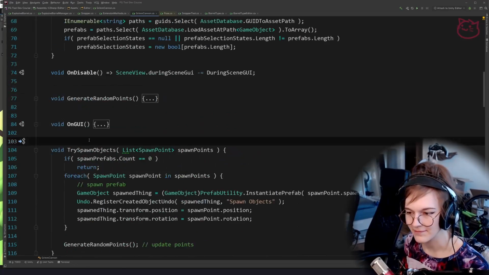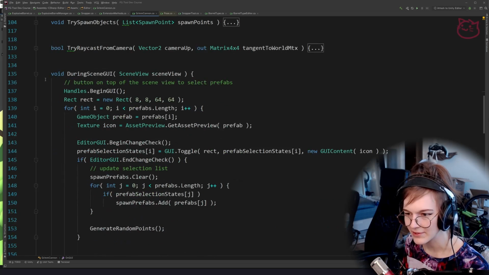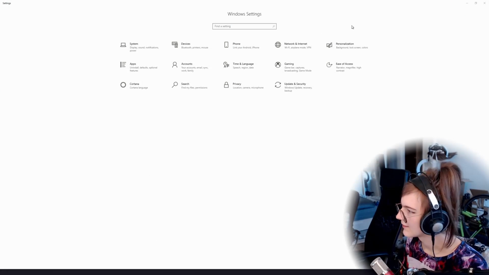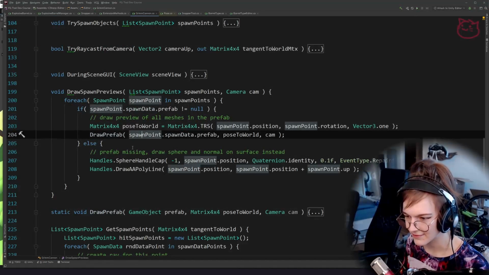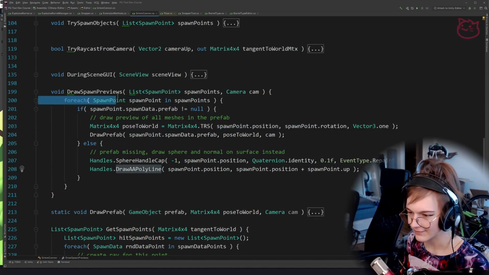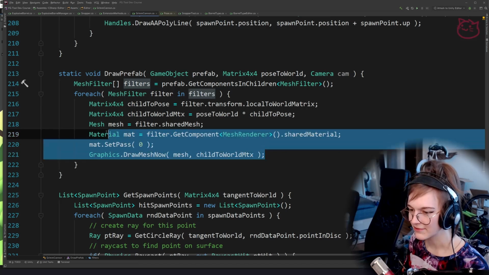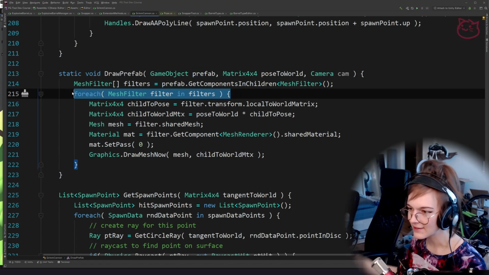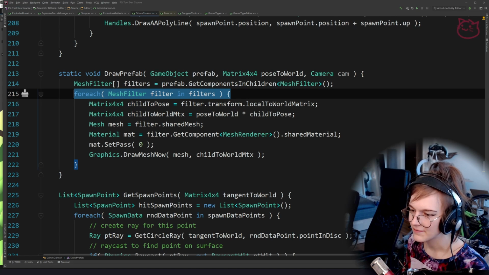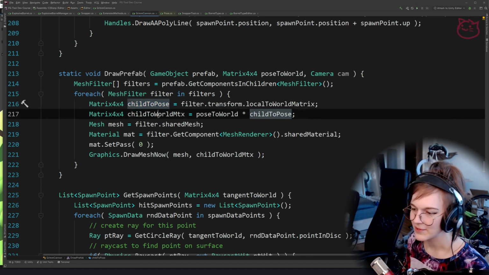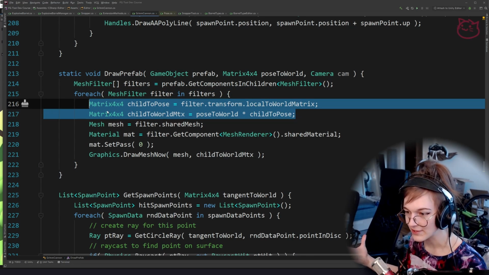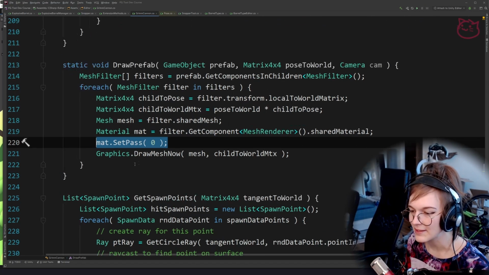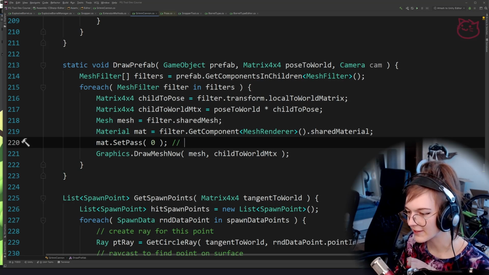If we want to solve that, we can go to where we're drawing our previews. There we have a function called draw prefab. This is how we drew the mesh before. So this is one prefab, and for every mesh filter inside of that prefab, we go to the child objects. We do some matrix shenanigans in order to transform it to the correct space. Then we get the material from the mesh renderer. Then we set the pass of the material. This is sort of like a global setting.